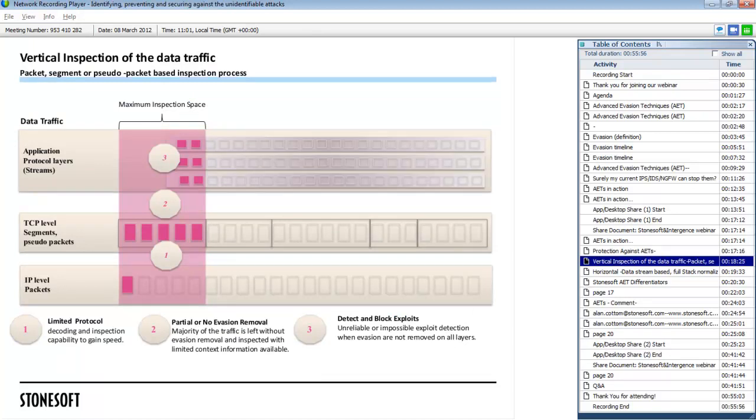Now, in terms of our competitors and what most other vendors do, the way that they inspect traffic is based on this method that you can see in front of you now, the vertical inspection of data. And what that means is that down at the IP level, decoding and inspection capabilities are sometimes sacrificed in order to improve performance. So they may get the performance boost, but you're actually sacrificing the security in relation to that.